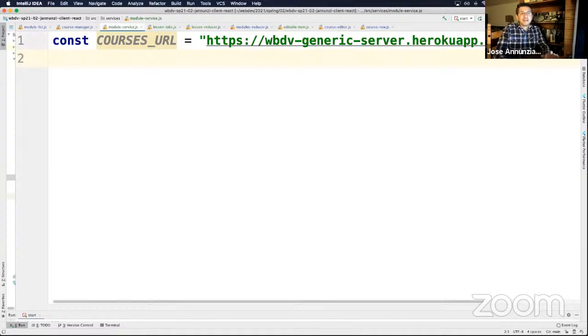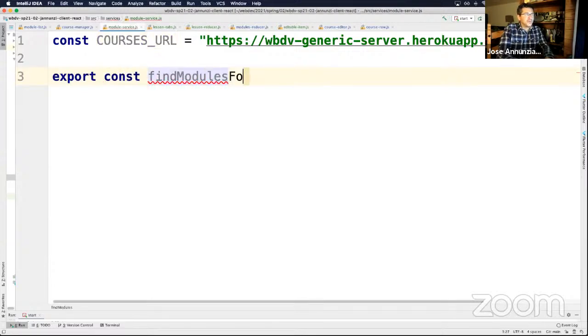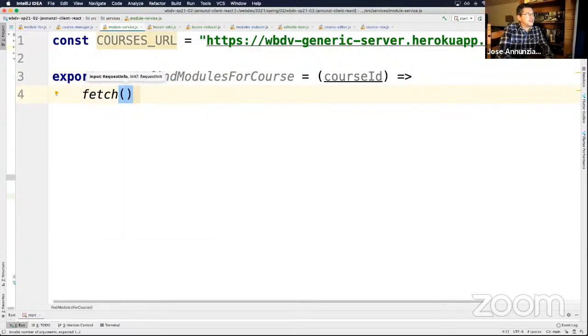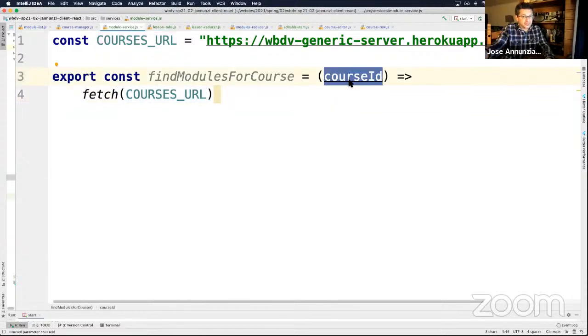Yeah. So I have the URL to the courses, and now we can implement the various services that we would want. We want export const find modules for course, where you provide a course ID, and we fetch from the courses URL, and we return the modules. We want to append the course ID, and then say we want the modules for that particular course. So how do we do that?